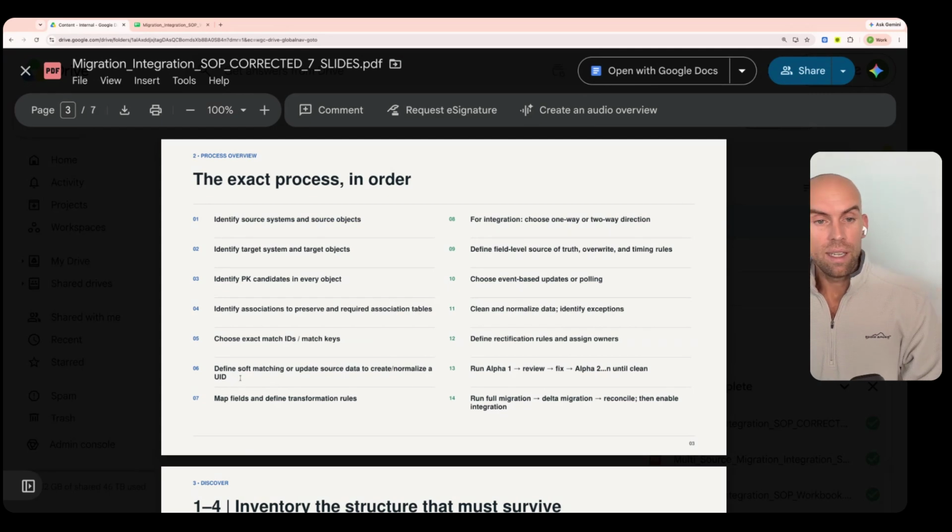Number 6, if we don't have any match IDs or match keys, we define soft matching or update source data to create or normalize a UID for ourselves. We'll look at that more in a moment. Number 7, we map fields and define the transformation rules. Number 8, if we're moving to an integration, we choose, is this a one-way or a two-way integration? And this can be determined on a field level. So for example, one field might be one way, one field might be the other way, another field might be two-way. Number 9, we define field level source of truth, overwrite, and timing rules.